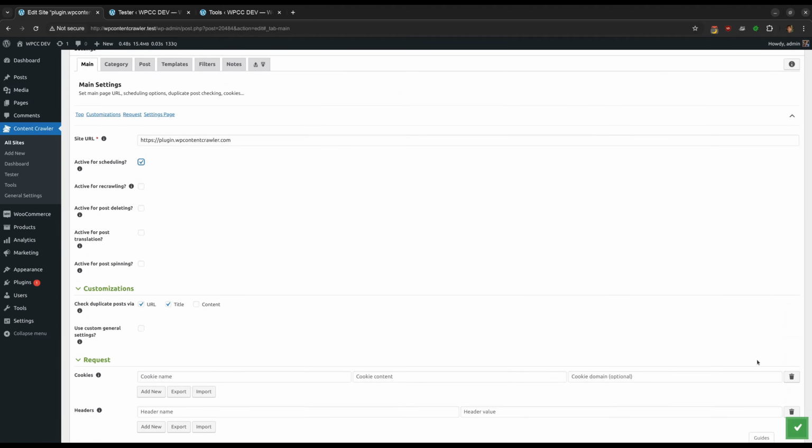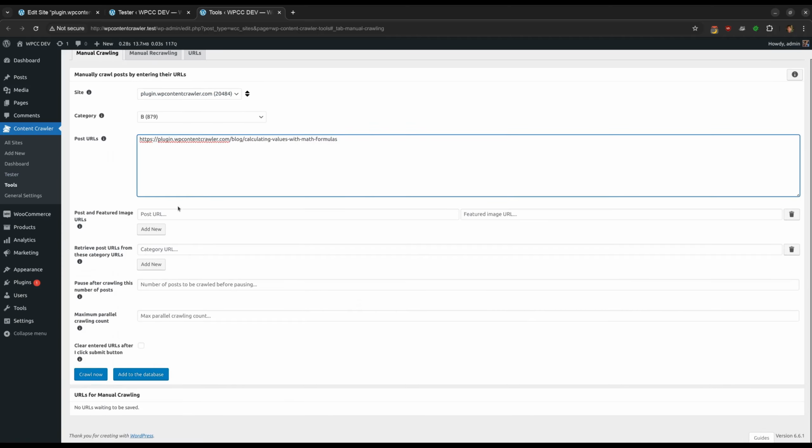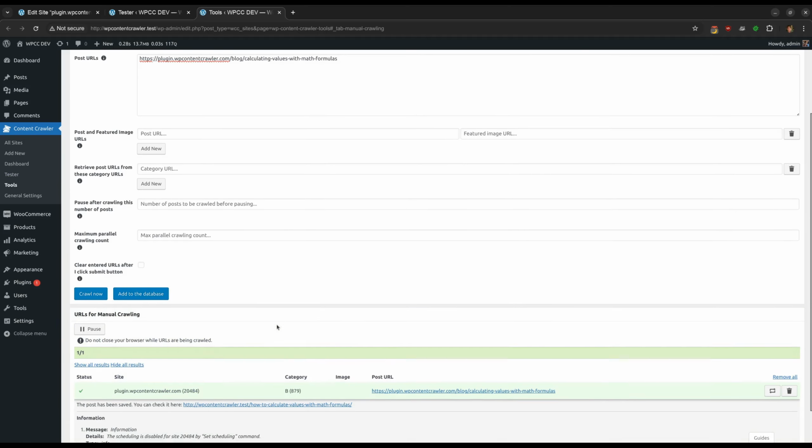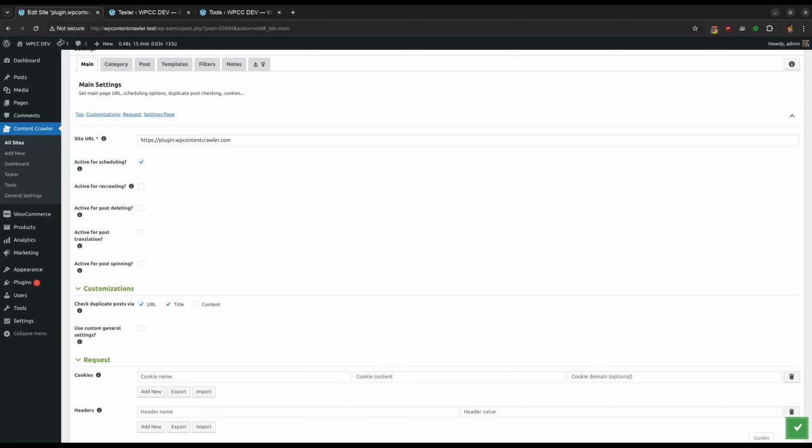Okay, let's activate the scheduling for the site and manually crawl a post. This time, since this is not a test, we expect the active for scheduling setting to be disabled. We see an information message that informs us about the setting being disabled. Let's refresh the site settings to check if the setting is really disabled. As expected, the setting has been disabled.